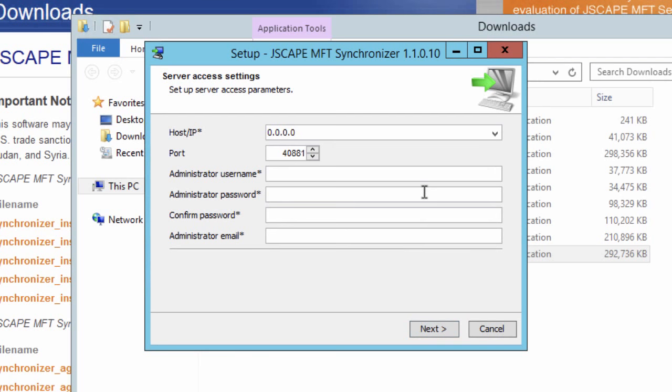Then here you can specify which IP address your MFT Synchronizer administrative interface will be listening on. In this case we just want it to listen to all network interfaces, so let's just use the default, which is 0.0.0.0, and let's just leave the port number to its default value.